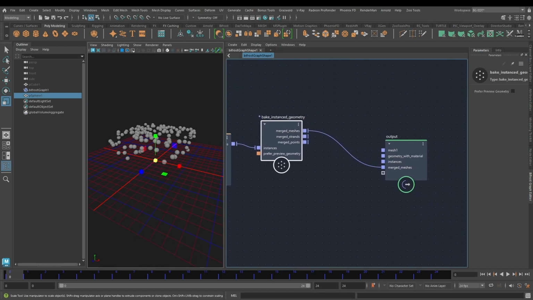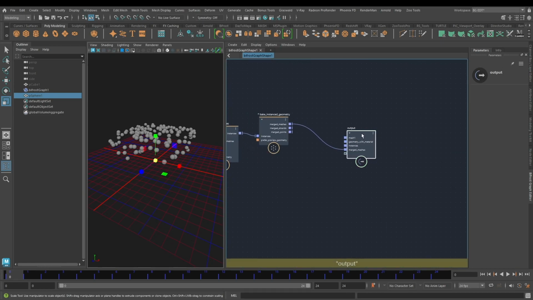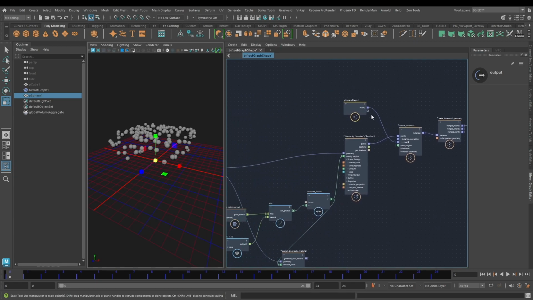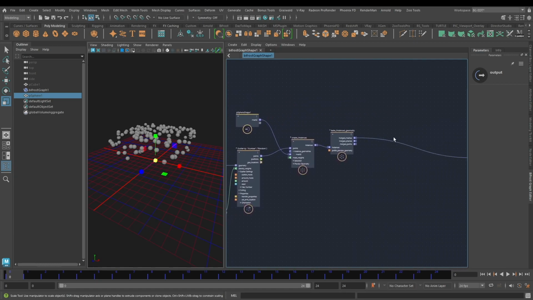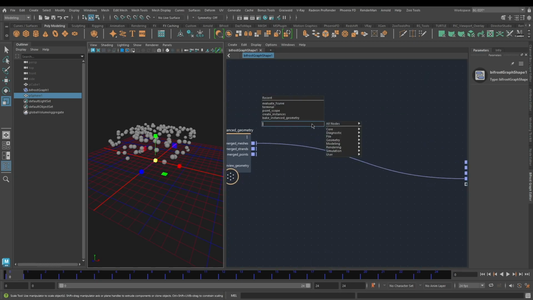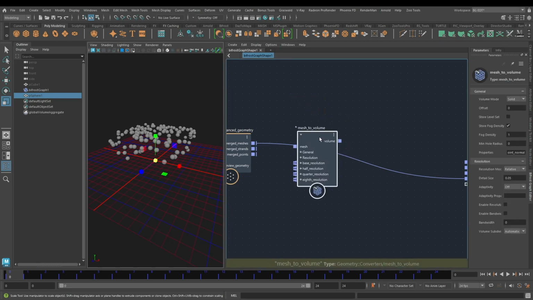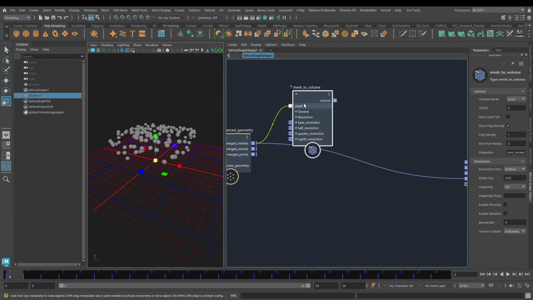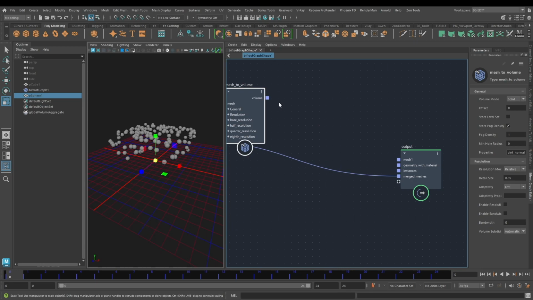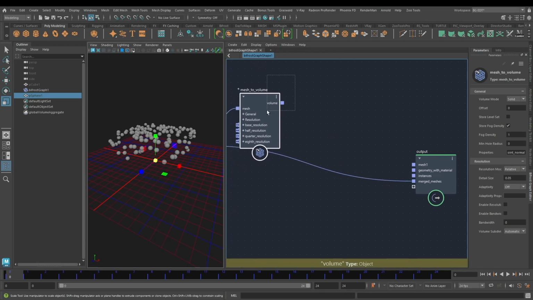All right, so the next thing is the important part of this tutorial, which probably everybody knows till here. So the next thing is we can add a mesh to volume. Mesh to volume here. Connect that to the mesh and volume to our output.